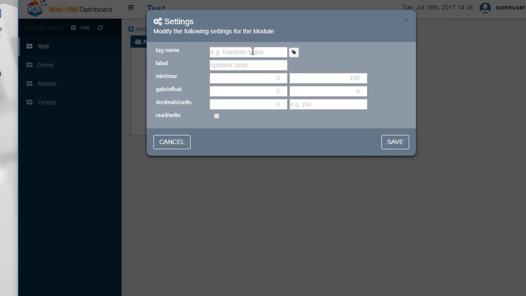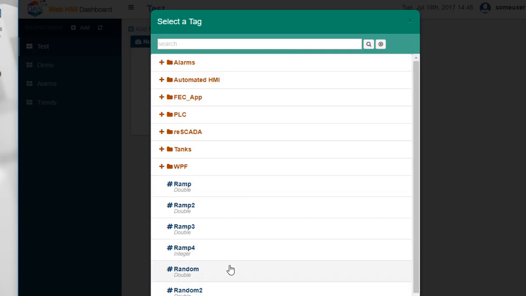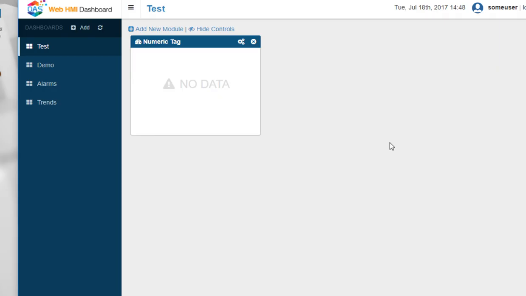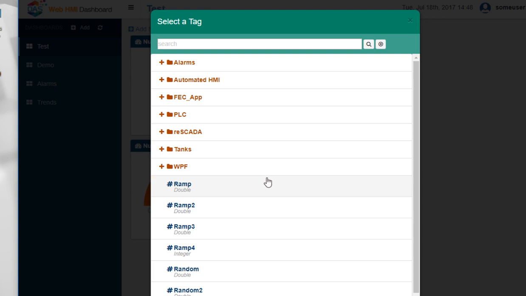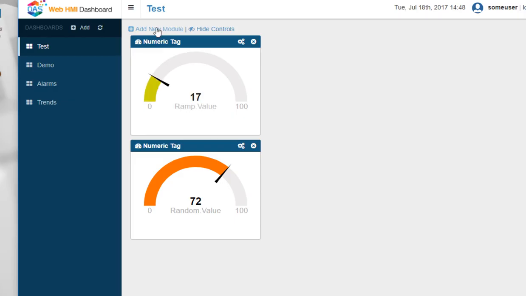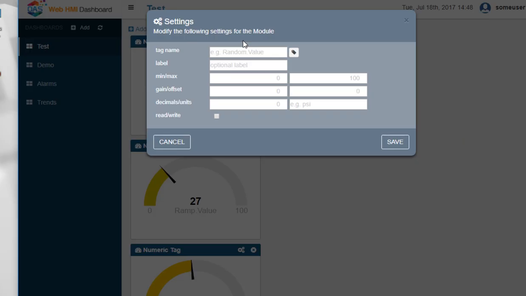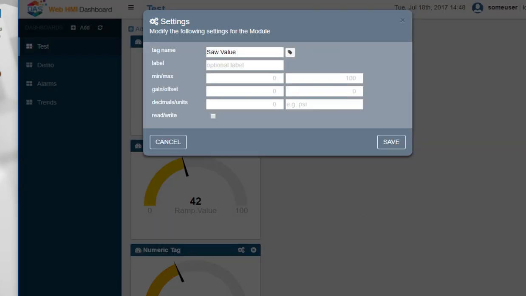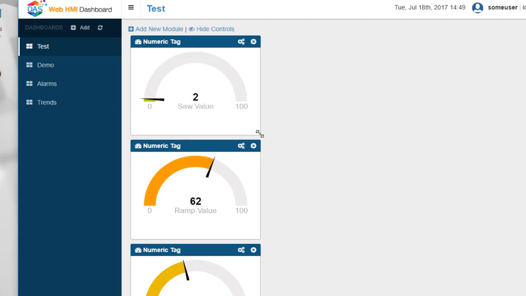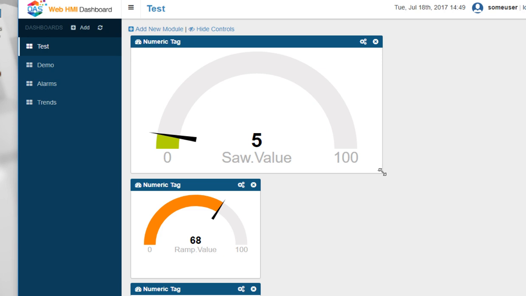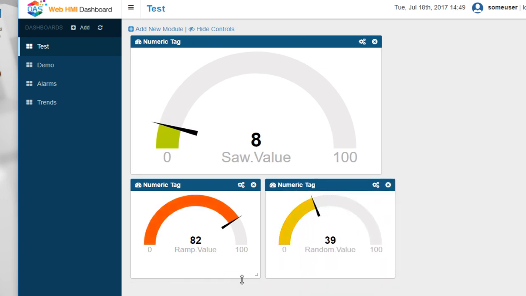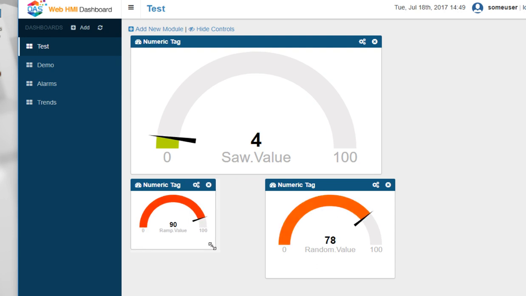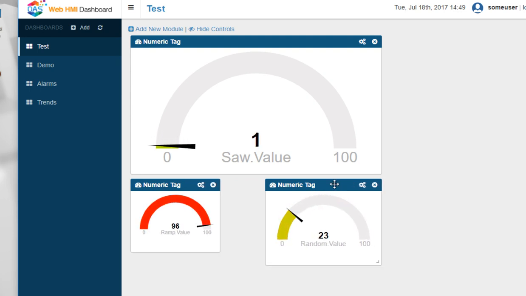What I'm going to do here is add a few different modules. They're going to all be the numeric module with a single numeric tag, and all of these will show the real-time data flowing through. And then once they're all on screen, I'll demonstrate how you can rearrange them and resize them so that you can customize your view for each one of the dashboards. And then that view, as you've customized it, will be saved to your login account so that your preferences are saved for your next session.